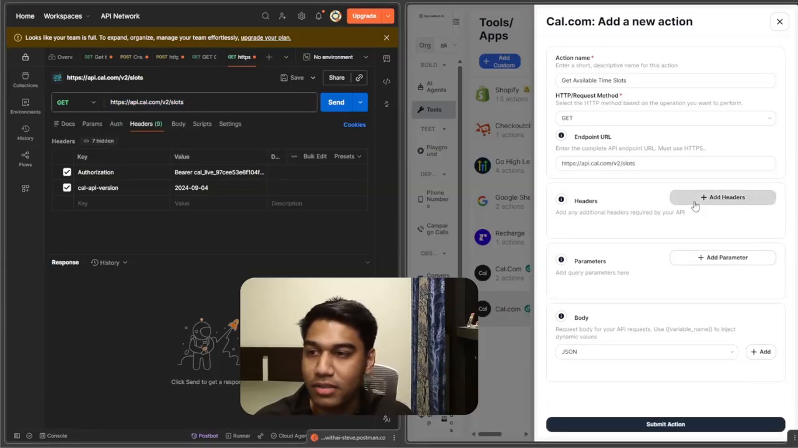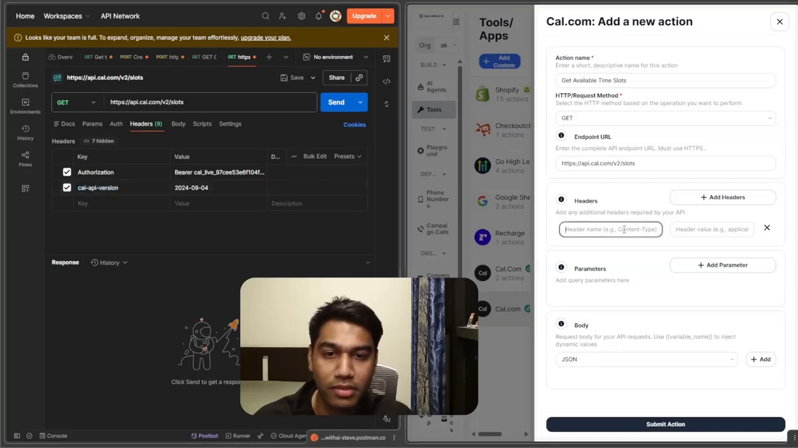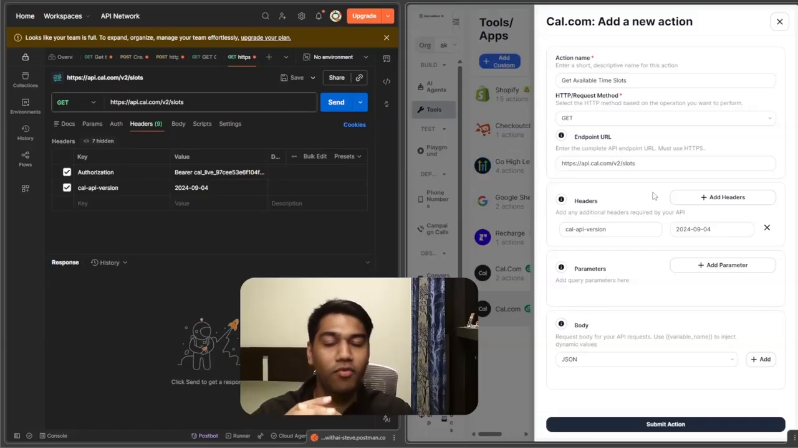Then we need to add headers, which is just going to be one header. It's going to be cal API version. Copy this, paste it here, this, and paste it here. The reason we are not adding authorization is because of the step that we did, and because we have already added it in a single place, we don't need to keep adding authorization and the token again.